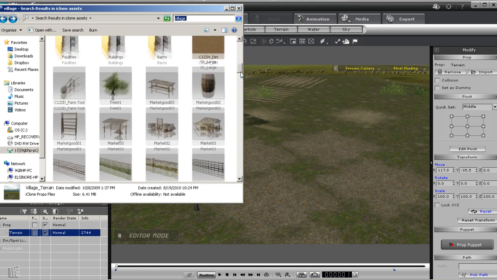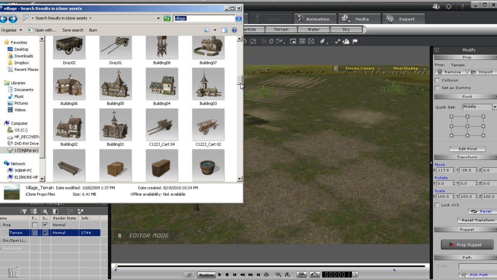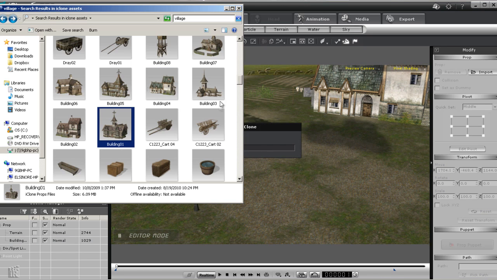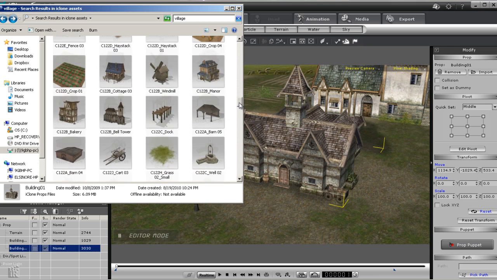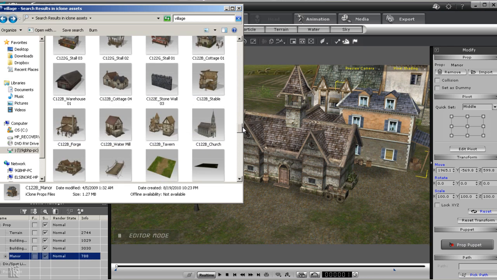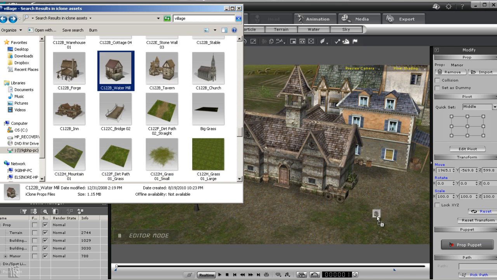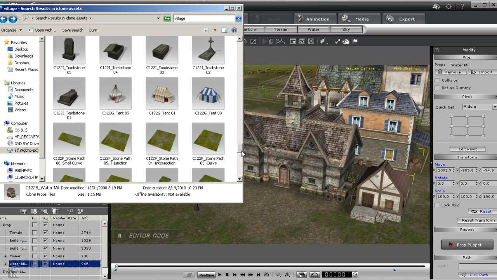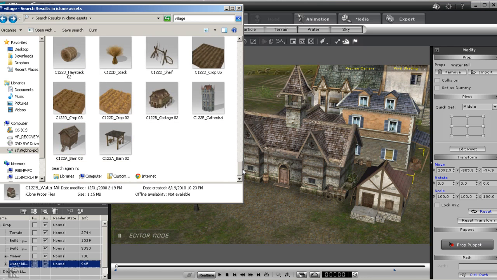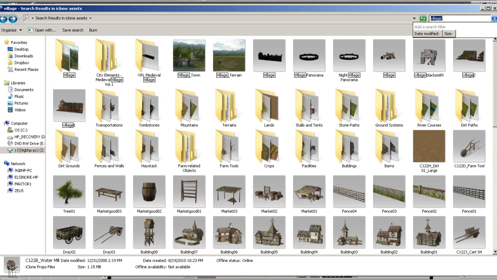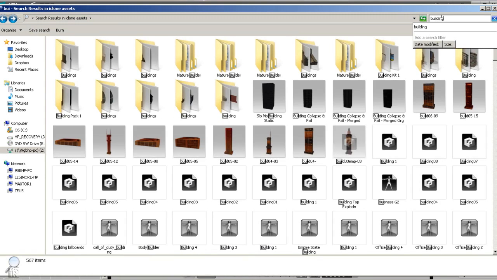Now, with village, chances are I'm going to find pretty much any kind of building I want, just by going through like this and grabbing them, pulling them over. Water mill. If you're not sure you're going to use them, doesn't matter. You just delete them. But in order to make sure that I've got everything I might use, in my case, I'm also going to look for building.